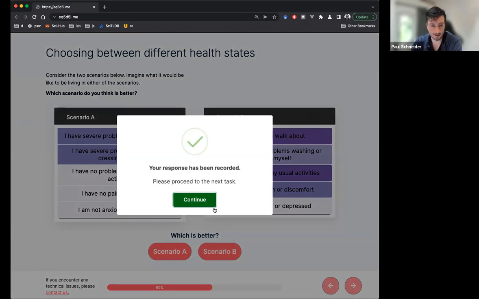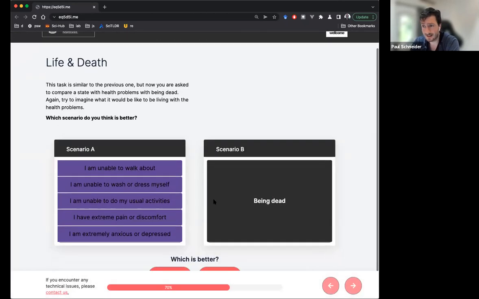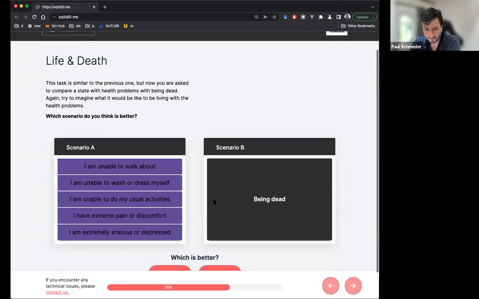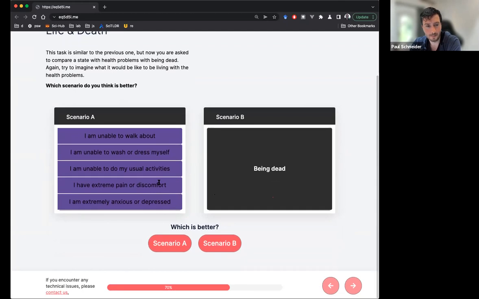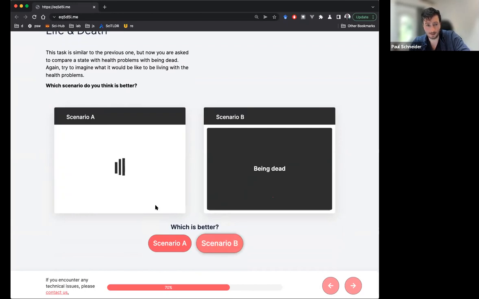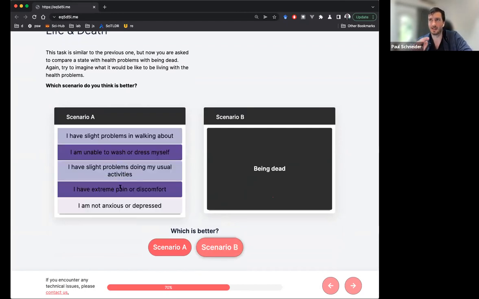And after 3 sets, we continue to the next task, and here this is the anchoring step. So it's again a comparison between 2 health states, but now one of the health states is being dead. And in scenario A, we always start with the pit state. So if a participant says they think that being dead is better than scenario A, the pit state, then we click scenario B, then the state in scenario A changes, and we start an iterative search to find the health state that is equal to being dead.